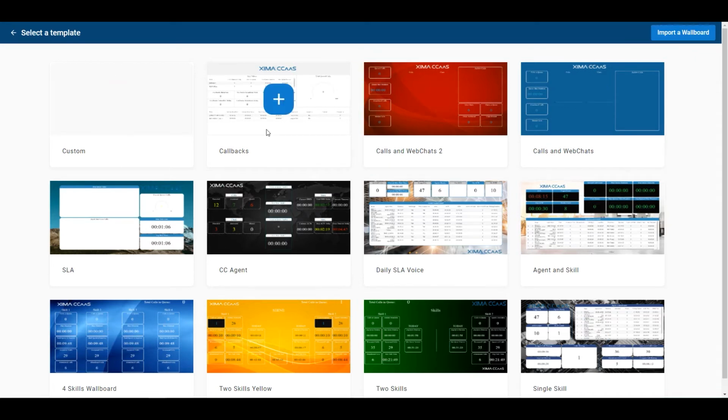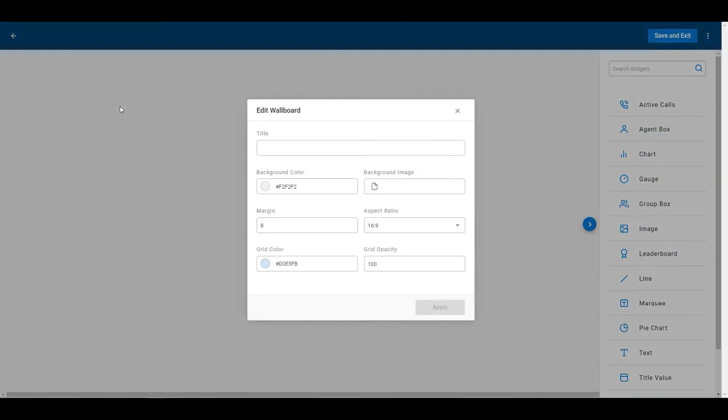So you can see here, we're going to focus specifically on the custom aspect of wallboards rather than using a template, but templates are an option for you. Okay, I'm going to label this, just call this Custom Wallboard.